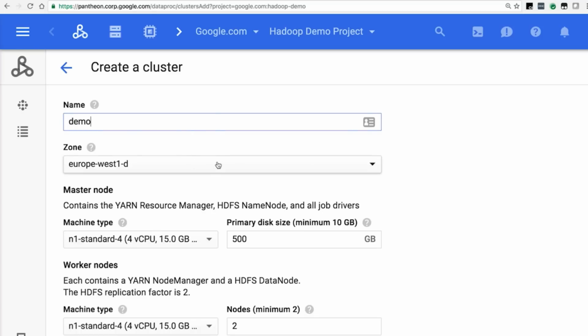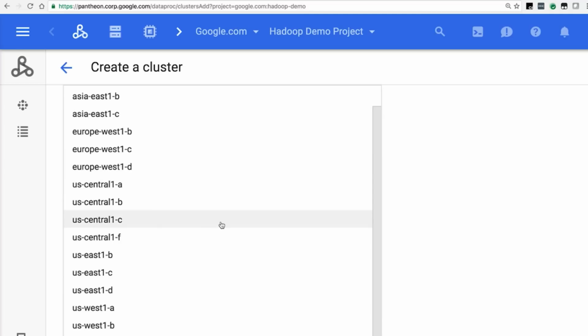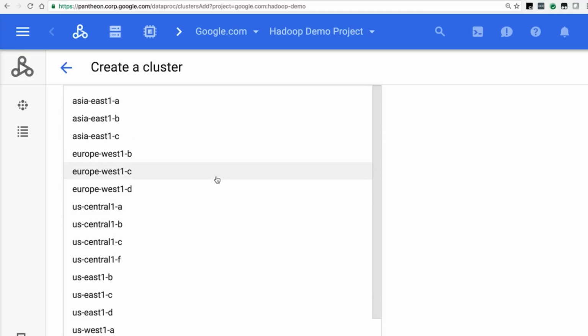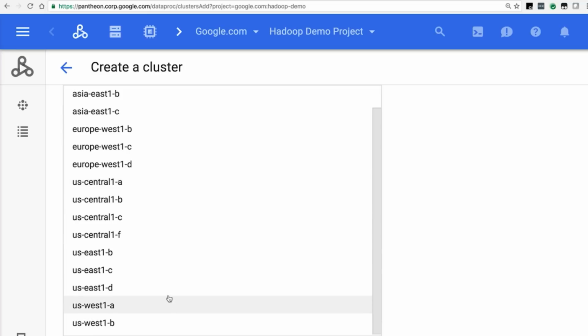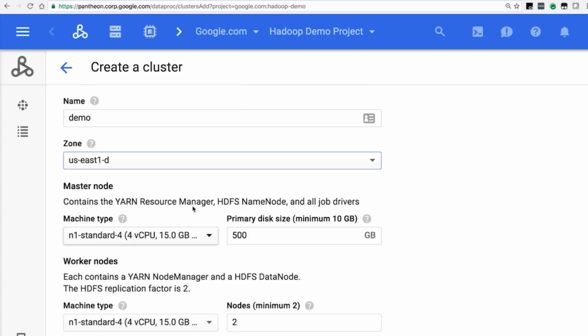Second, we choose a zone where we want to create our cluster. Cloud Dataproc is available in every zone where we have Google Compute Engine, so you have quite a few options here. In this case, I'm going to go ahead and choose US East 1D, just because I like that zone.